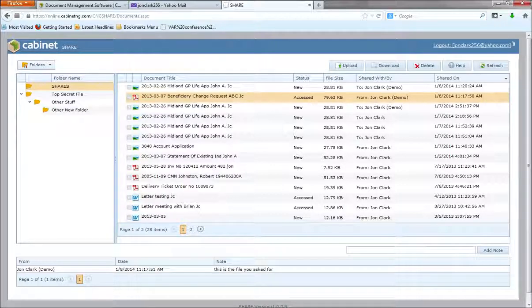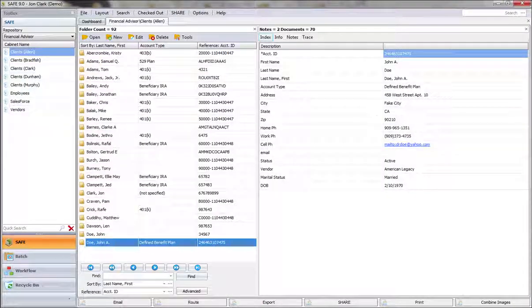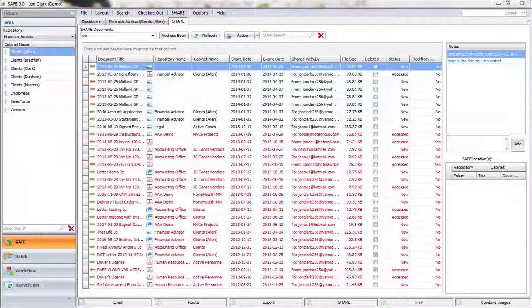Let's go take a look now at the Share tab in Safe. So back in Safe, as a user, you'll notice up here at the top, you've got a tab for Share. That'll be grayed out if you don't have a Share license. And you can see at the top is the document that I just shared with John Clark. You can see the status is new. That means John hasn't looked at it yet. And you can also see here's the note with a date and time stamp that came along with that document.